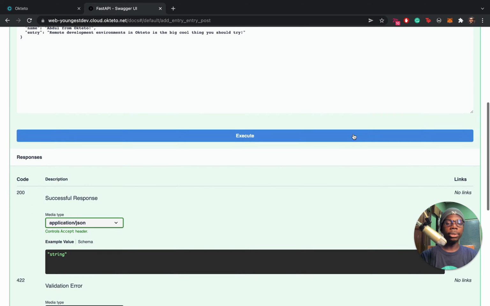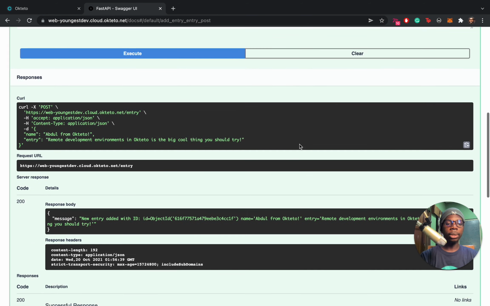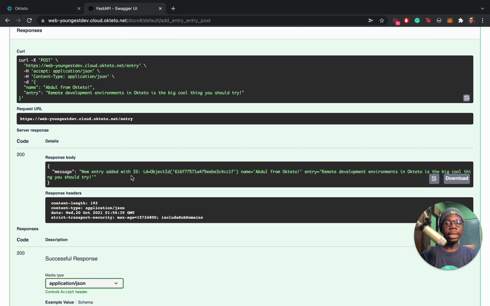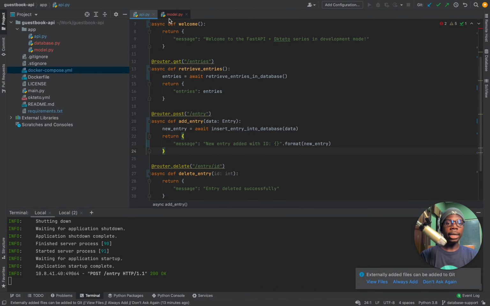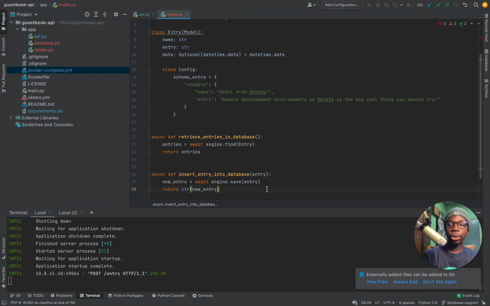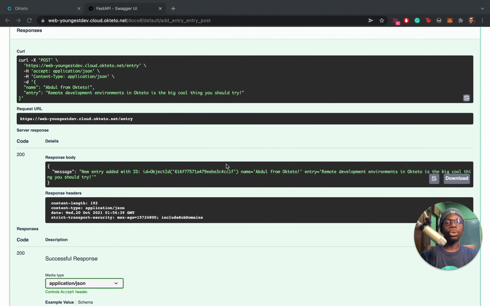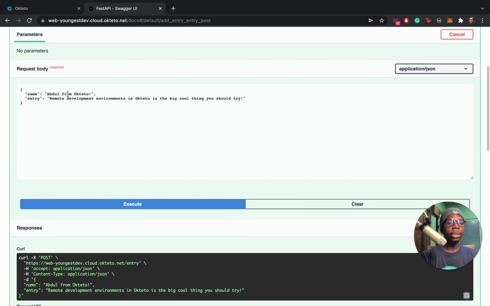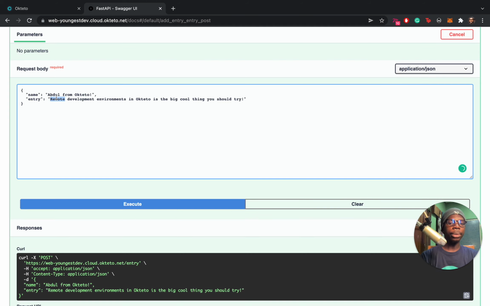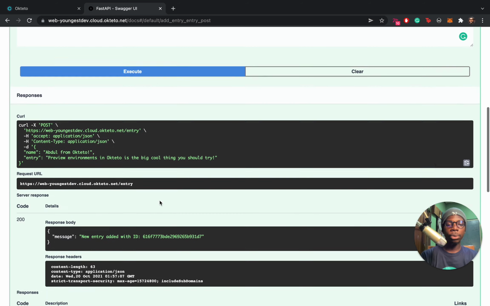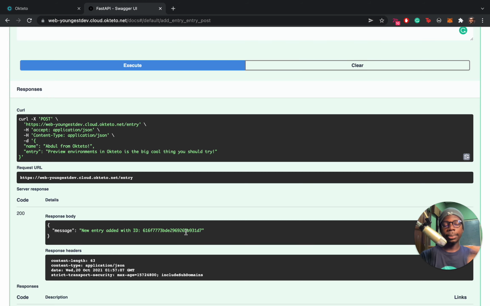Click on try it out, and then you execute. And now you can see we instead return all the data we have. But now we can go back to our model and see that we were returning all of this data, but we wanted just the ID. So we say return that's ID. So once again, we try this, and when we execute this now, we have new entry has been added with this ID.